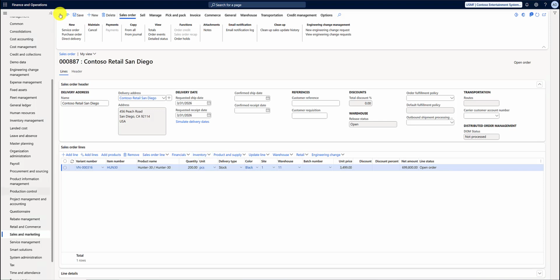Next comes picking. This is the moment where the system meets the real world. Someone actually walks into the warehouse, finds the backpack, picks it up, puts it into a box, and gets it ready for the truck. To start picking, click on Update Line and then select Pick.